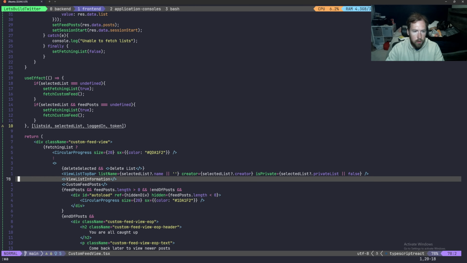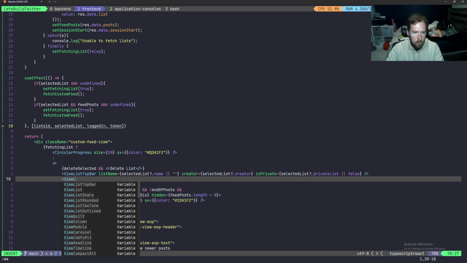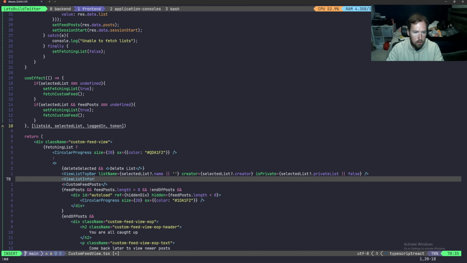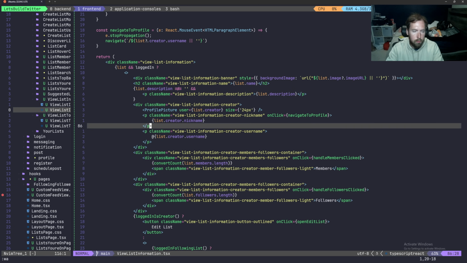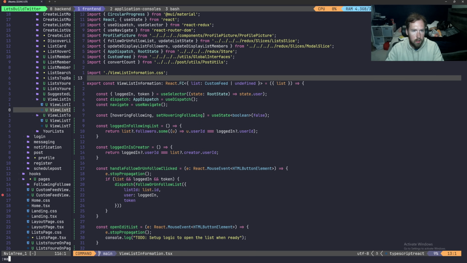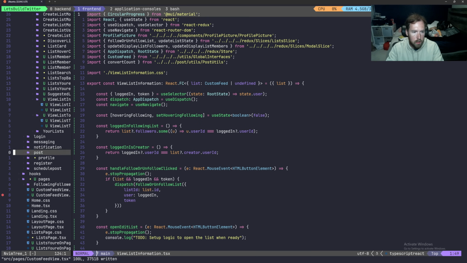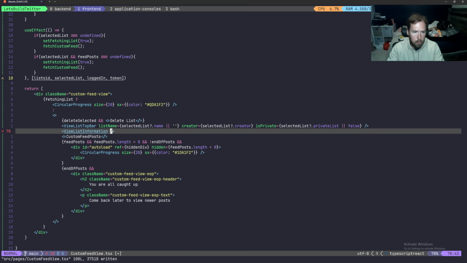Inside our custom feed view, let's get rid of this placeholder fragment. I'm going to say ViewListInformation. And that's a good start. It's not even showing up. Let's see what's going on here. I thought I called it ViewListInformation. ViewListInformation.tsx. Did I not export it? Double check this. I did. I think it's just being a silly willy, I guess. Let's try to import it like so. There we go. Okay, it's just being a silly willy.